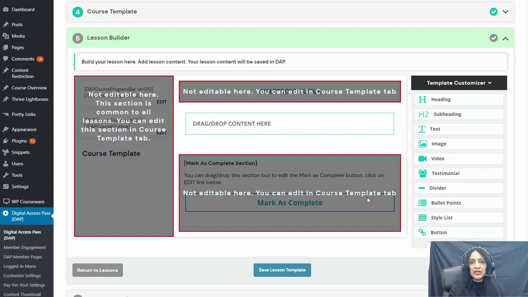But if you want to remove it and edit the page using your page builder and insert it somewhere in your page builder, that's fine, but it needs to be there on that page. Otherwise, it will not work. But the actual content is going to come from DAP and not from WordPress. So you will not find your content in WordPress if you use DAP's built-in template. So just remember that. All right, so this is the lesson builder.